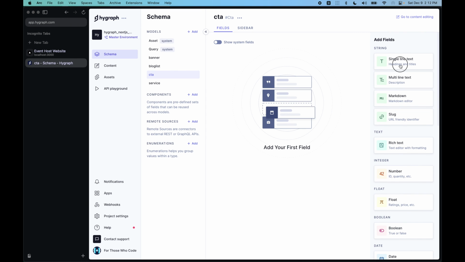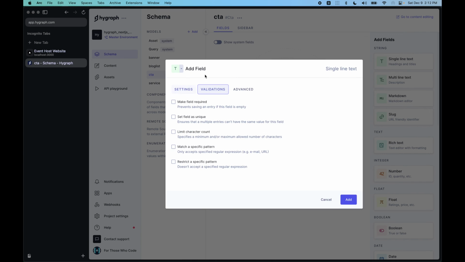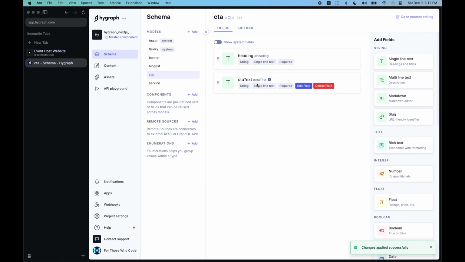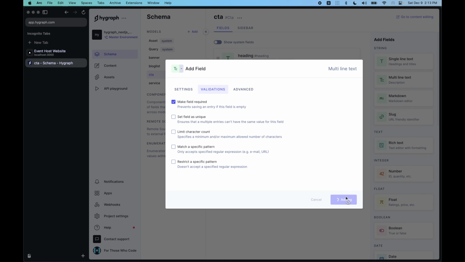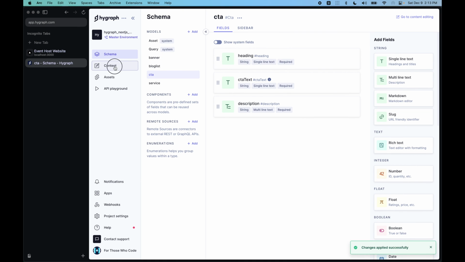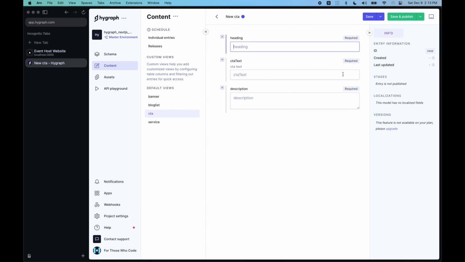So let's go ahead and create a single line of text, which is heading, and this could be marked as a required field. And we need a CTA text, also marked as a required field. And ultimately we need a description, so it should be a multi-line text. Let's add a multi-line text of description, and validation, this also is a required field. Now after adding that, we can create content for our model. Let's go to content, and inside of content we can see CTA but no data found. Let's go ahead and add an entry.